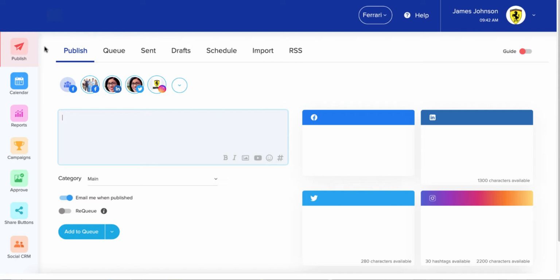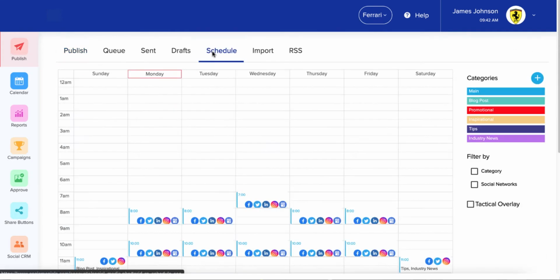First step in setting up your publisher is to go into the schedule. Look over to the right side. You have various categories given to you by default. If these match the types of posts that you're going to be doing, you're all done.